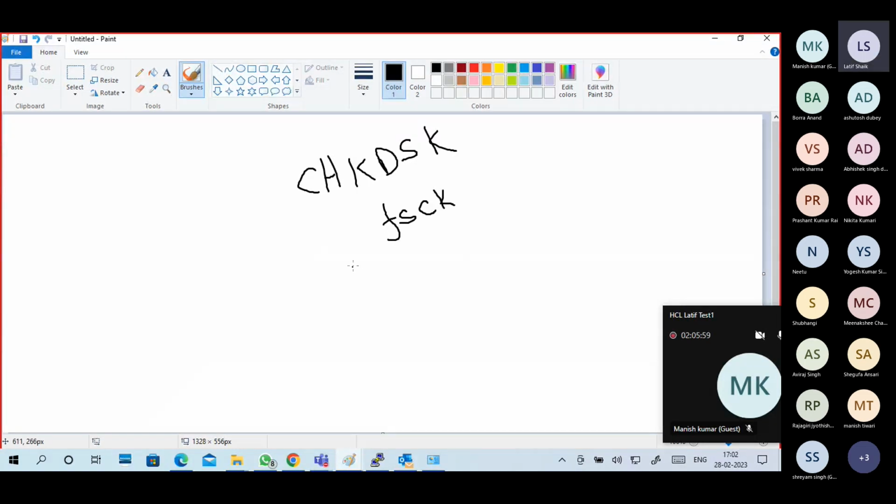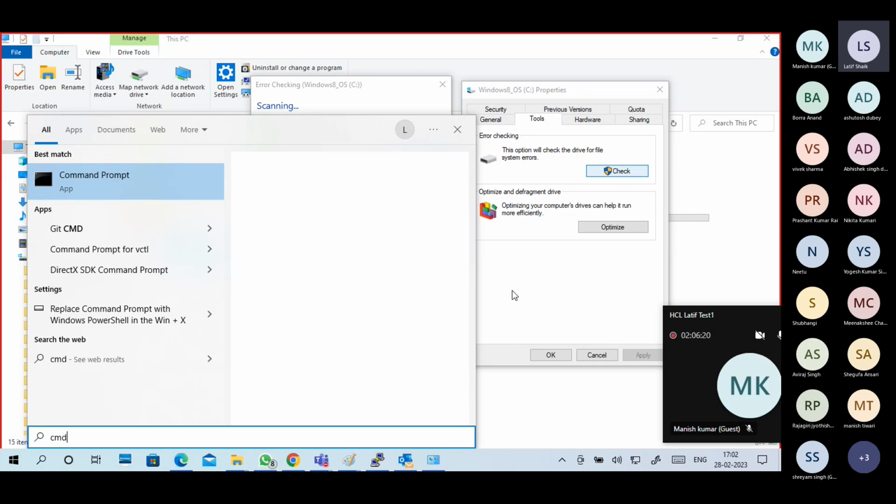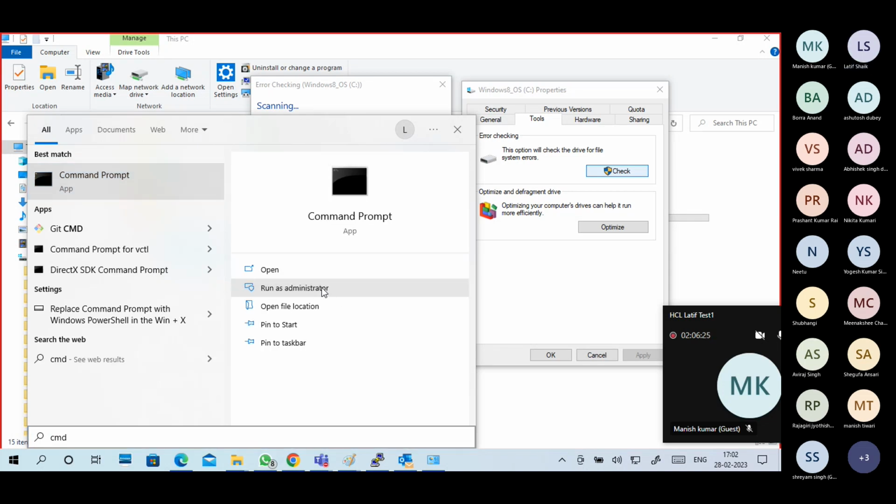Okay, fsck, chkdsk. Why should I tell this one? Why should you remember these commands? If someone asks what is the use of chkdsk, it is to check file system errors of a drive. Simple, I will go to command prompt, cmd, open run as administrator. Okay, this file system checking is happening for a C drive.